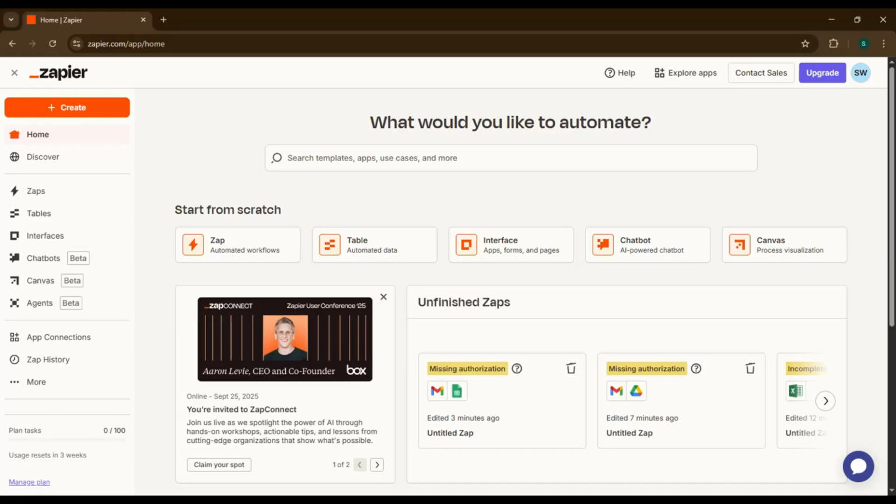Hi everyone, welcome back. In today's video, I'll show you how to use ChatGPT and Zapier to automate your workflows. This is really powerful because it lets you use AI inside your Zaps, whether that's writing summaries, replying to emails, or transforming text automatically. Let's get started.